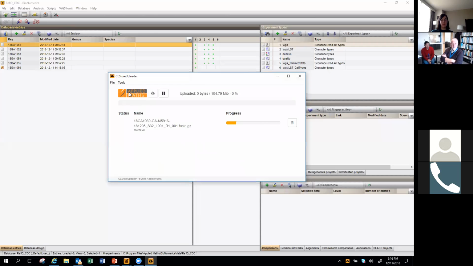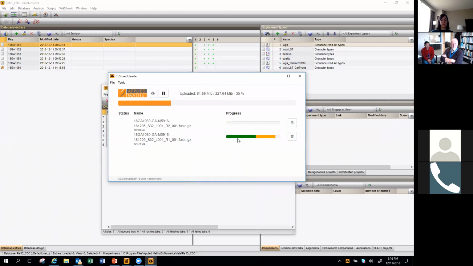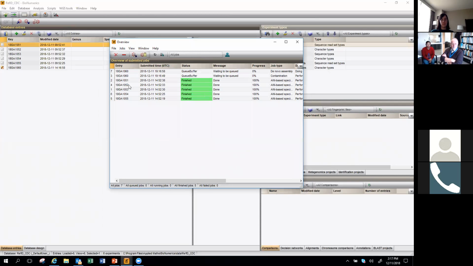And this is what the CE store looks like. You should see this window pop up, and you should see successful progress of these two files being uploaded to the calculation engine. So you want to leave this box open while the uploading is occurring. And once it finishes at 100%, like it just has, you can close this box, at which point, you see that the entries have successfully uploaded to the jobs overview window.